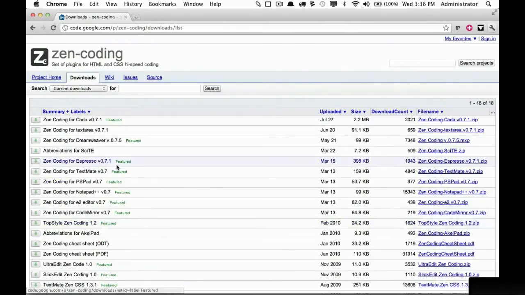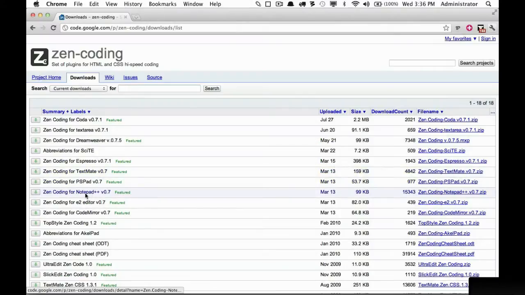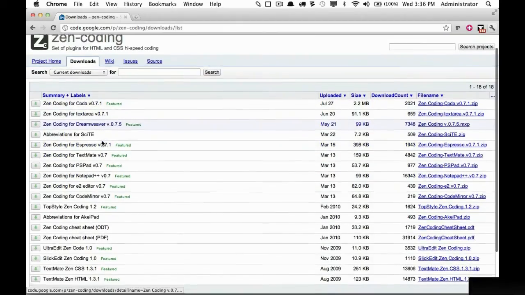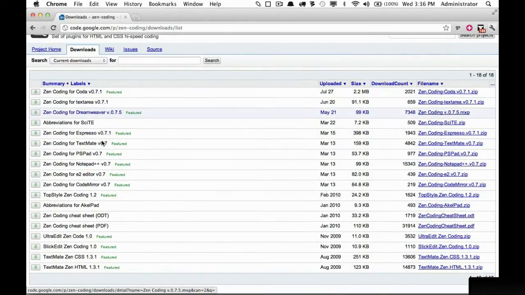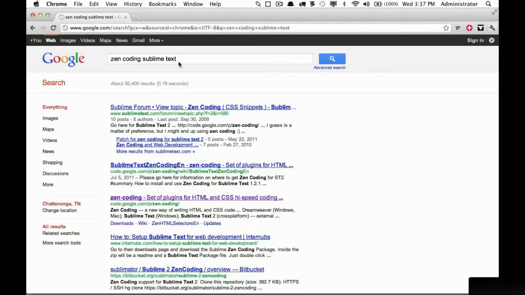So right here, you can see whether you use TextMate or Espresso on the Mac, and there's even Notepad++. It's so popular that it's going to be available for just about anything, Coda, Dreamweaver. Now, as my editor, Sublime Text, is relatively new, it may not be listed here, but it probably is supported. So let's search for it. Zen Coding, Sublime Text, and see what comes up.